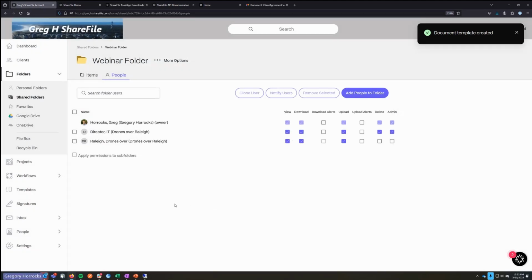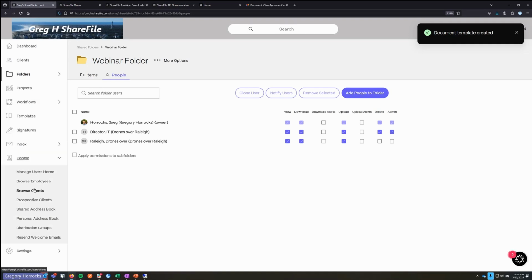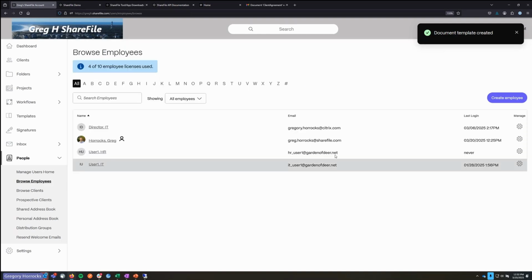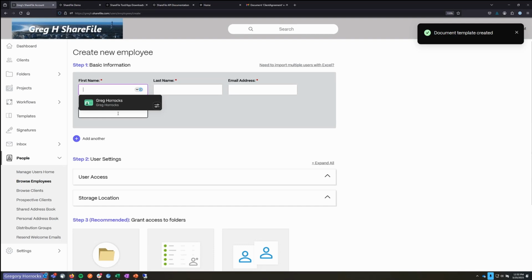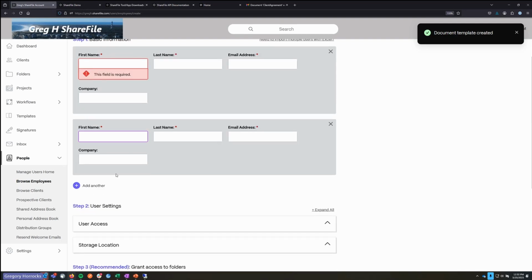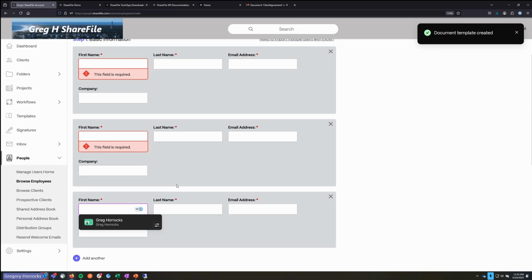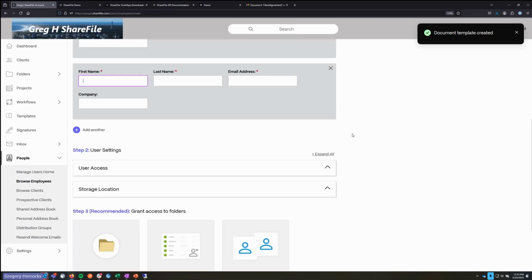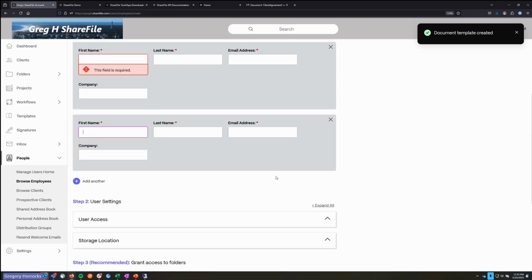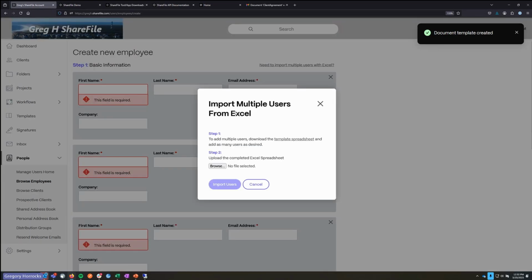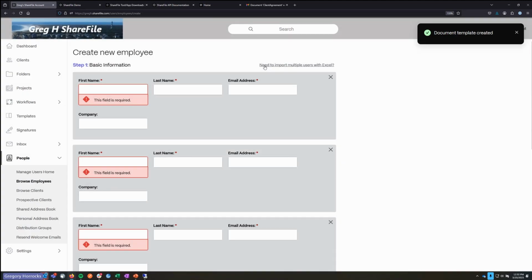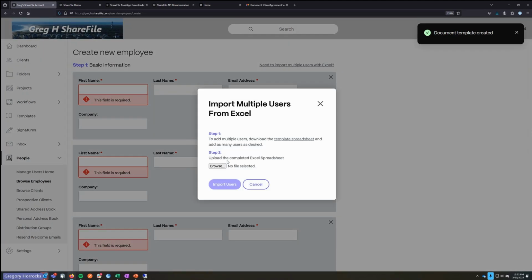We'll take a look at the bulk creation of folders and users. So managing your users, a lot of you may already have created some users in your account. But when you create an employee here, you can add multiple users. You can add as many as you like here. And you can also do bulk adds by an Excel file. So at the top here, it says import multiple users with Excel. If you click this, a spreadsheet will download.